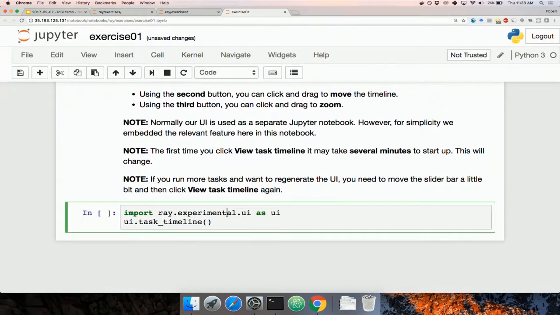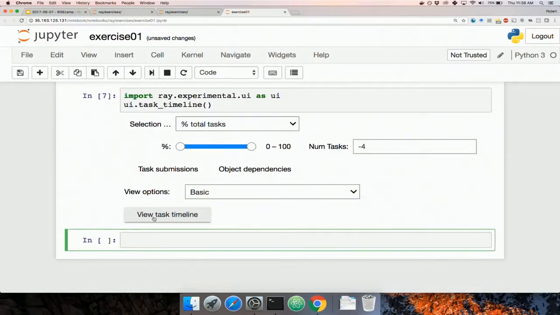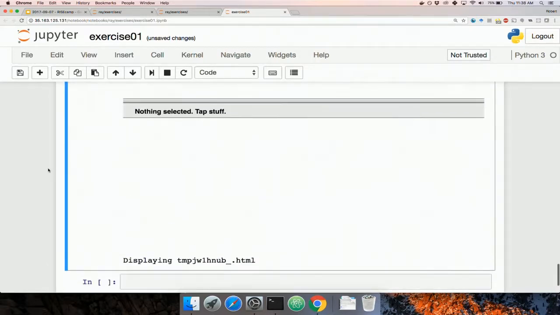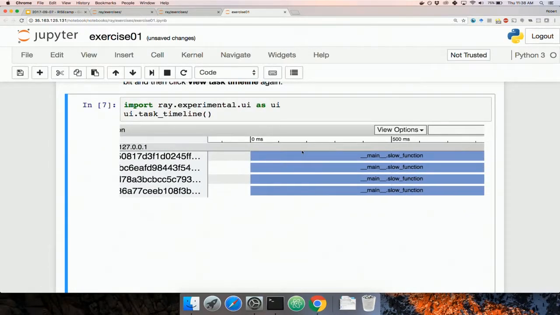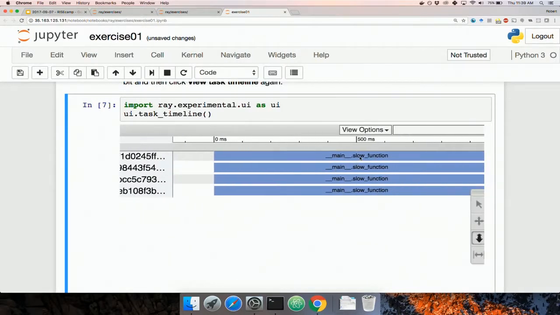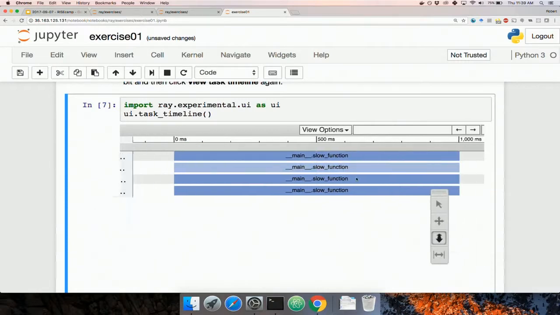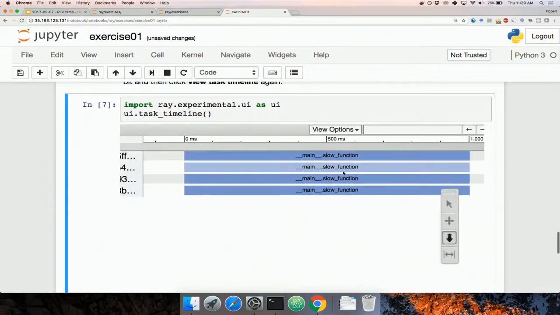So the cool part here is we can visualize this using the UI. Normally our UI is a Jupyter notebook, but here the relevant widget is just embedded within this Jupyter notebook. The relevant thing here is that you can see there are four tasks. Each of these boxes is one task, and they're being executed in parallel. Time is going from left to right, and we can see when they started and when they stopped.